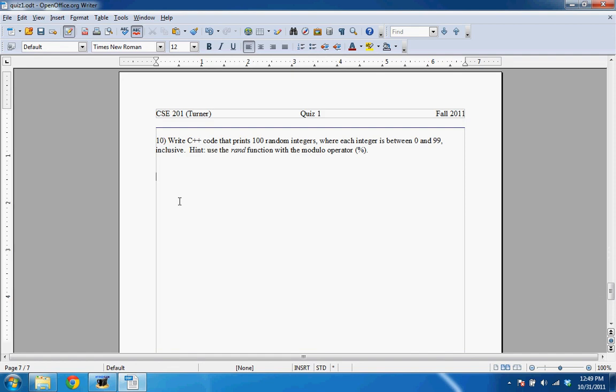Okay, write C++ code that prints 100 random integers where each integer is between 0 and 99 inclusive. Use the rand function with the modulo operator. That's a hint. We want 100 random integers, so we just need a loop that runs 100 times. Let's do that.